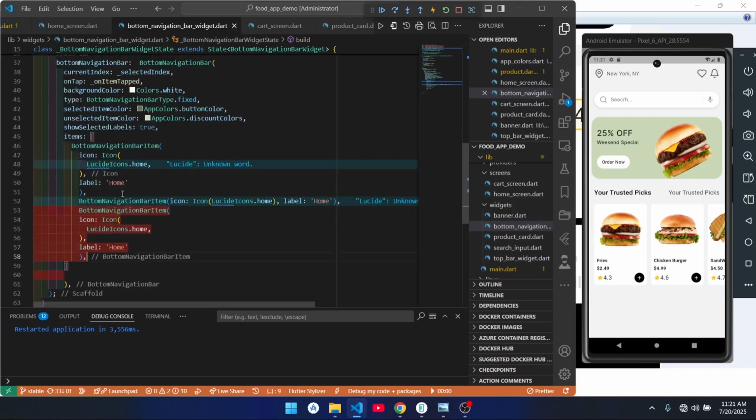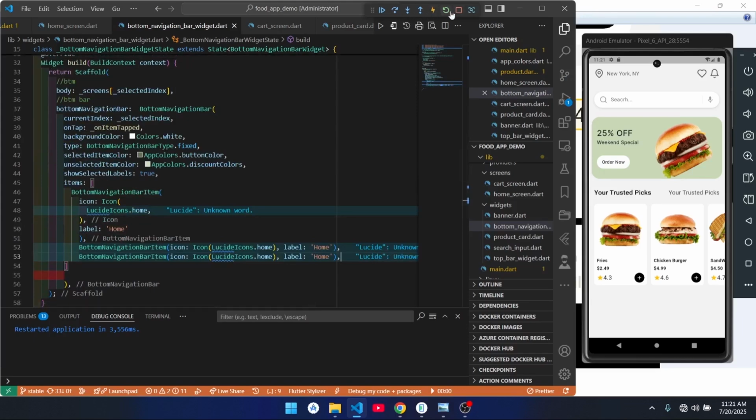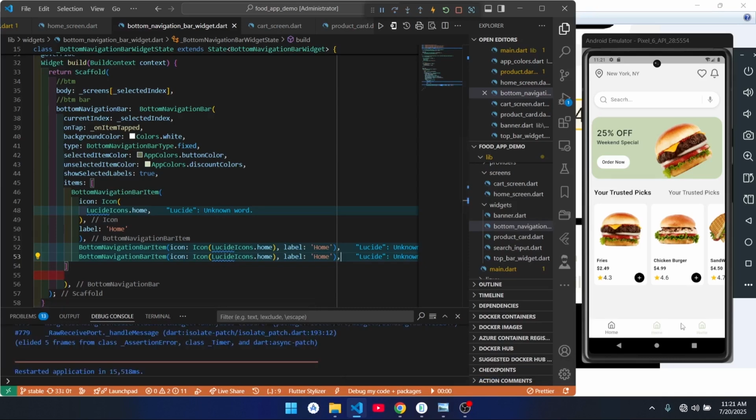So let's put them here. Then let's try to reload this. I've just actually duplicated the ones that I have right here, which is just going to simply have a bunch of home screens, a bunch of home widgets down here. So let's go to that. Let's wait for it to reload. All right, so as you can see, this is what we have so far.